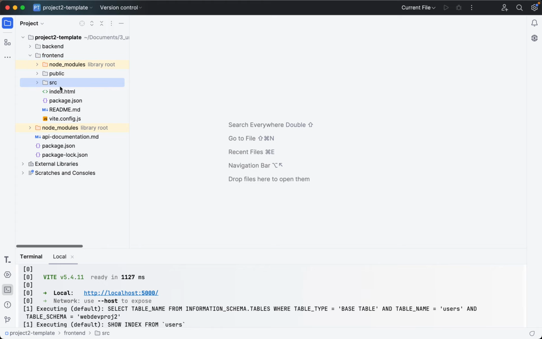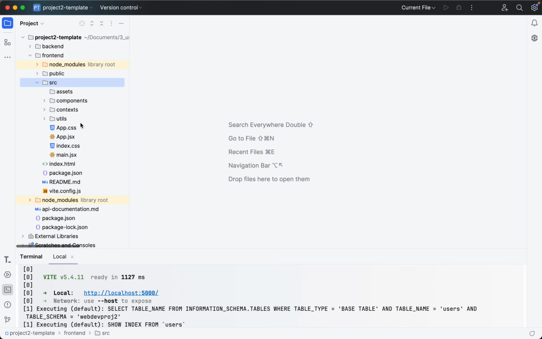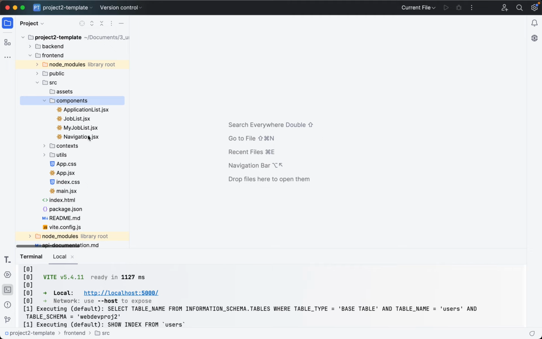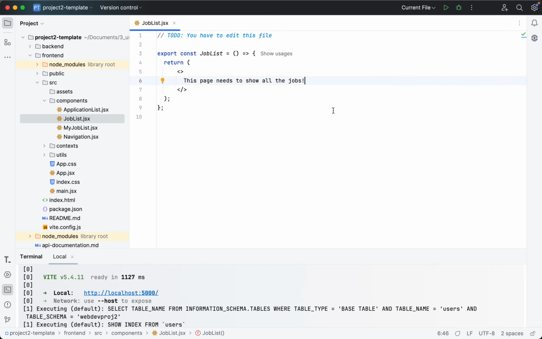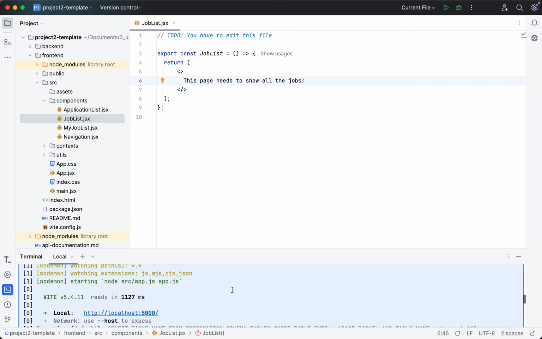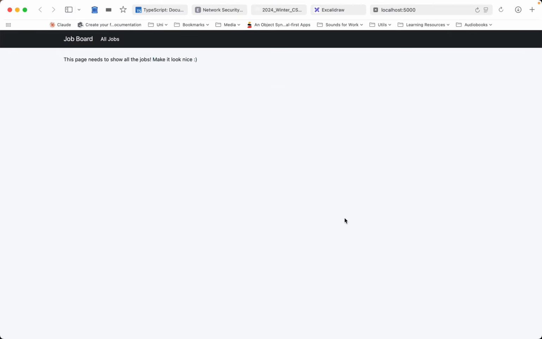So here inside of the frontend, the source code is here inside SRC. And then the main things that you will change and add are here in components. So if you want to see the job list, it is this here. You will see here, this page needs to show all the jobs. And whenever you run this development server with npm run start, it watches all the files. So for example, if you update this and then save it, this will instantly update.